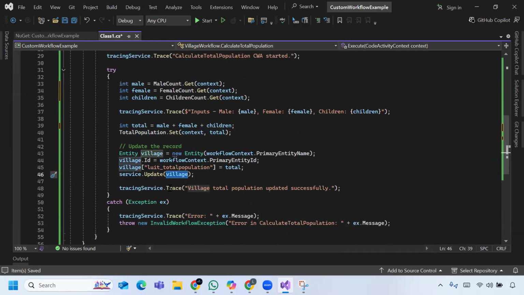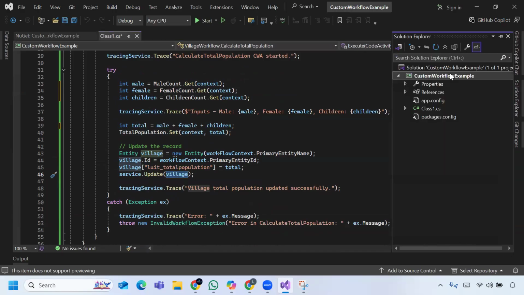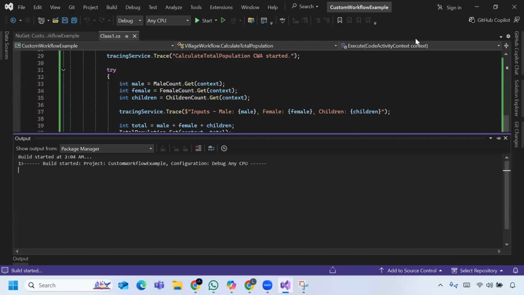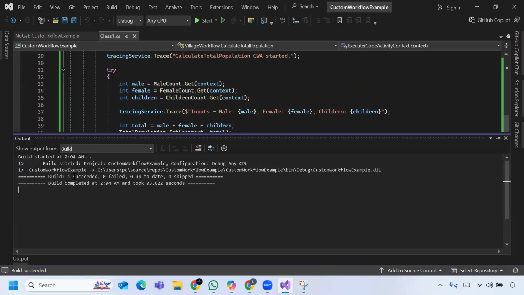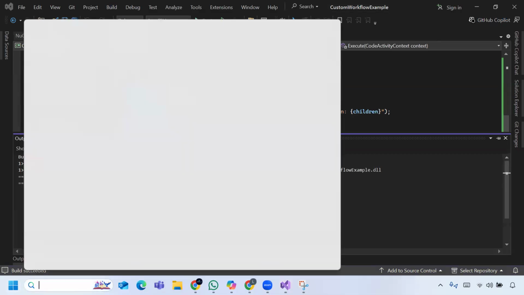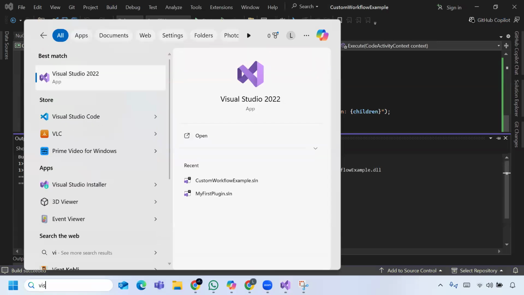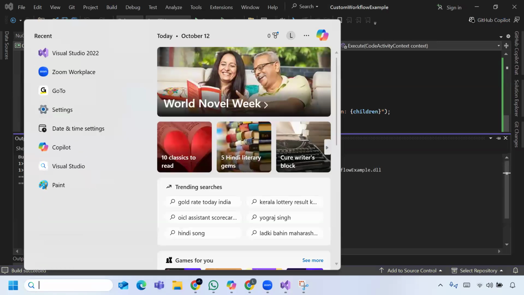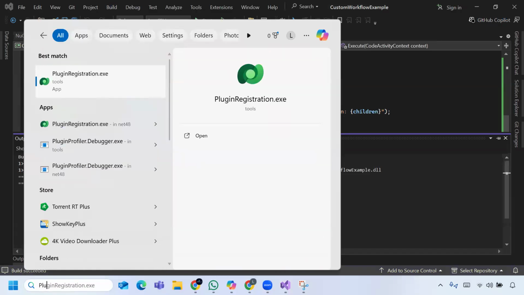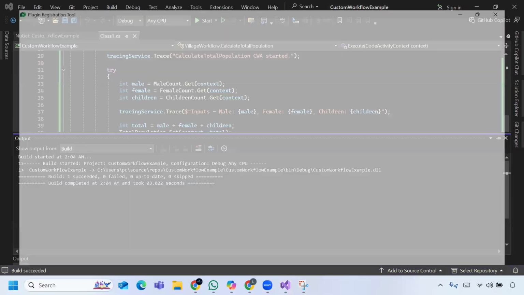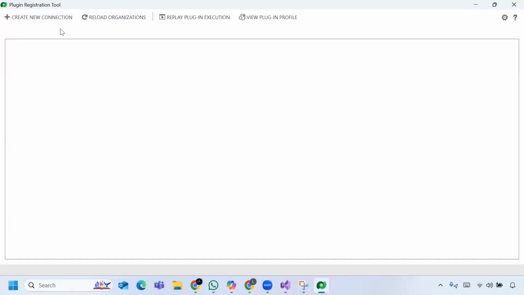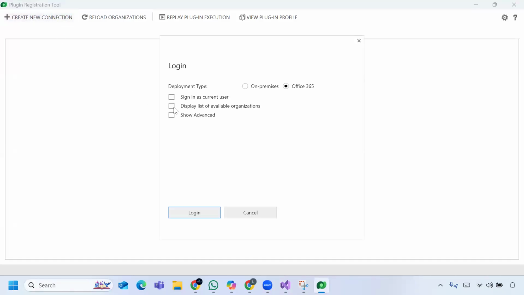Now after that we are writing this. So once you're done with everything, what you need to do? You need to build your class library, and this will succeed. Then you need to open the plugin registration tool, same like that one. You need to register your assembly. Open plugin registration exe, create a connection, log into your environment.